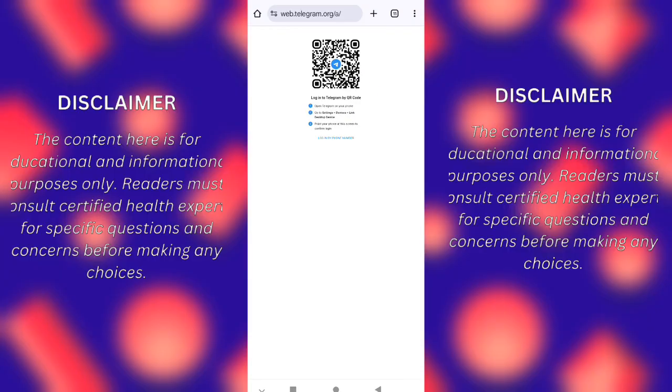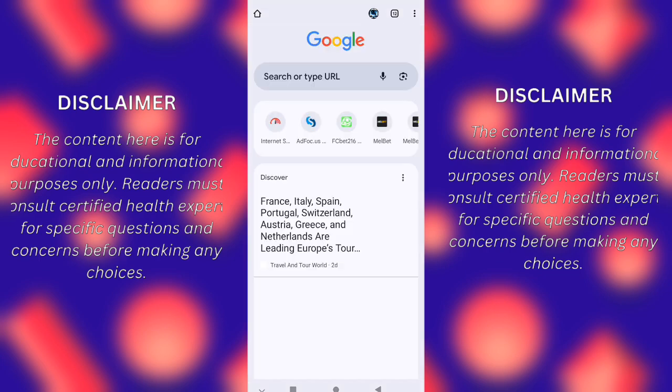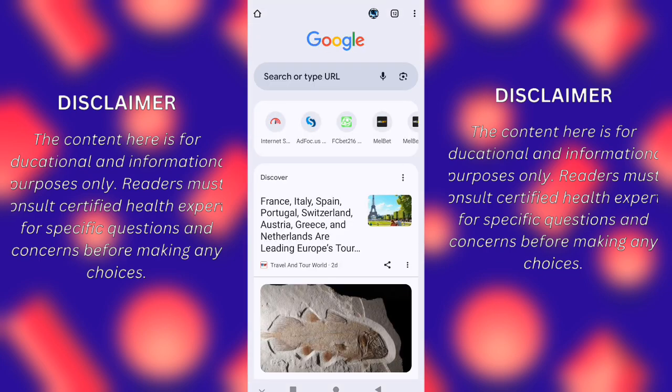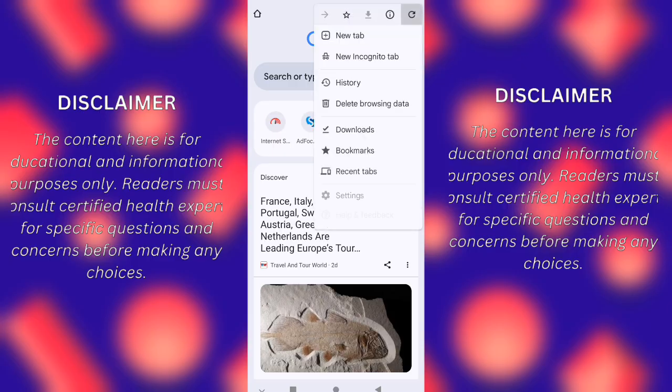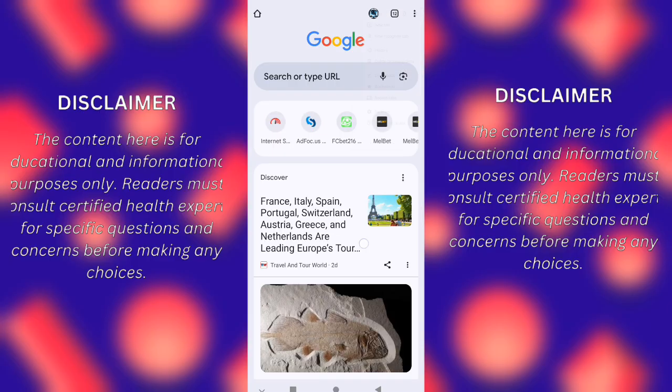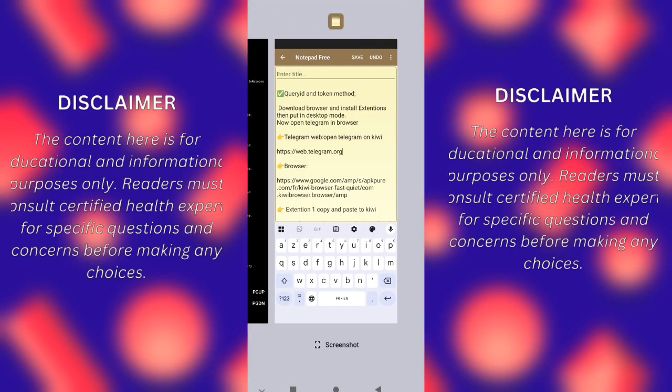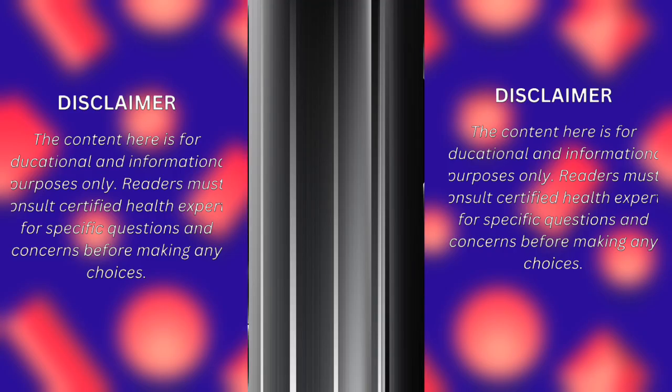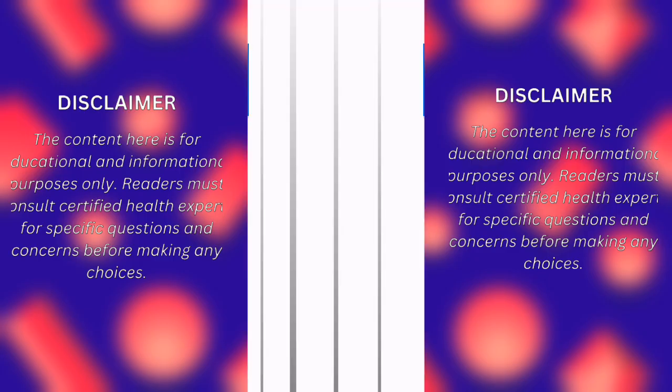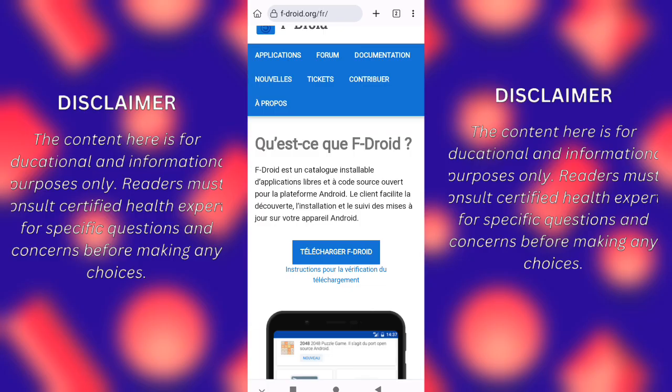We log in by phone number. We click logging in by phone number. That's all. After that, you log in to your account in Kiwi browser, and don't forget to put it in desktop mode. This is how it's working.